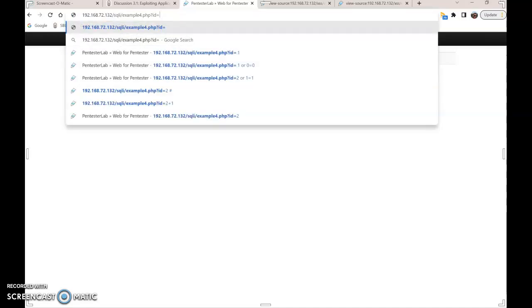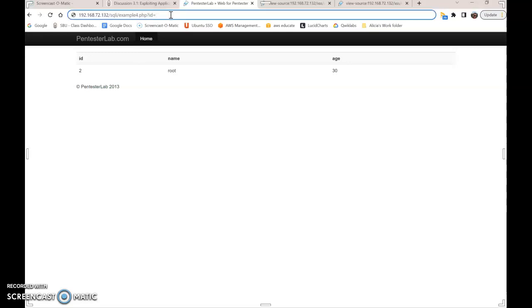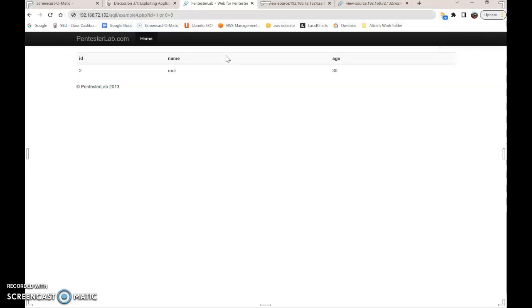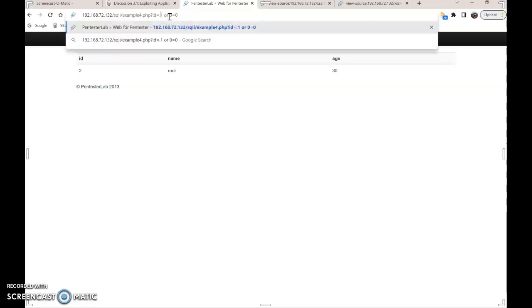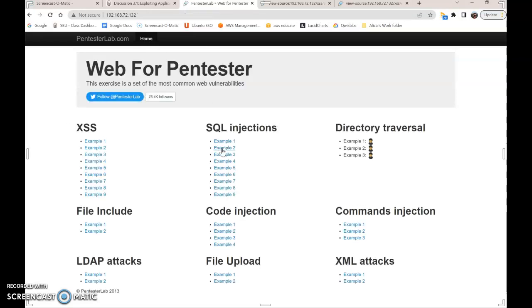Okay, so 4, in this injection, now I removed the ID 2 here in the beginning of the URL, and I injected this code. This will break the syntax. Make sure I get the, and there you go. So now we'll go on to 5.